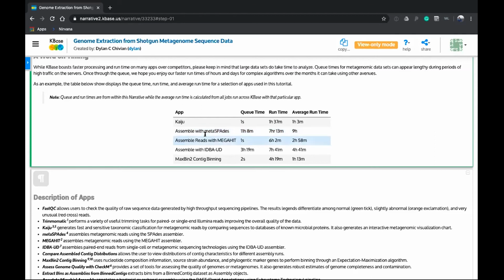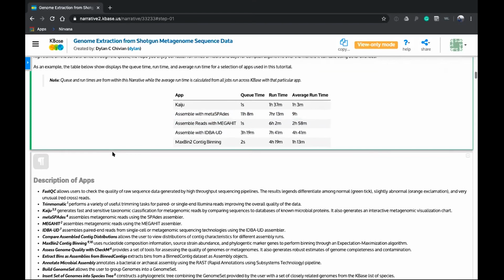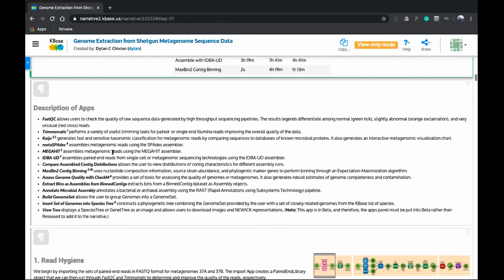These are just tips you want to keep in mind when you're trying to run a lot of your data. Of course, if you have many different sequencing libraries, you probably don't want to pick the tools that take the longest to run. So just some things to keep in mind as you're using the KBase platform.